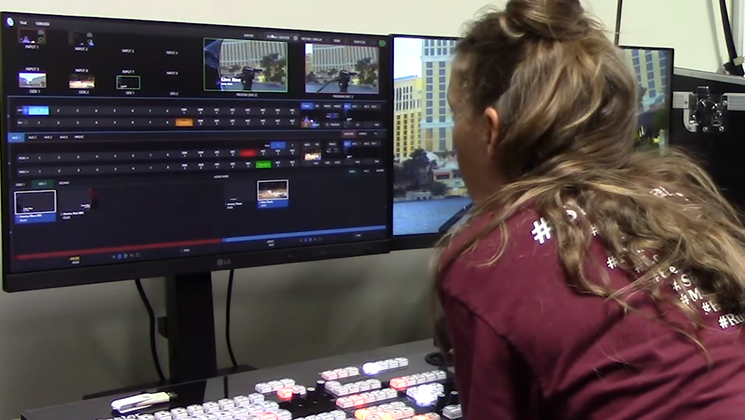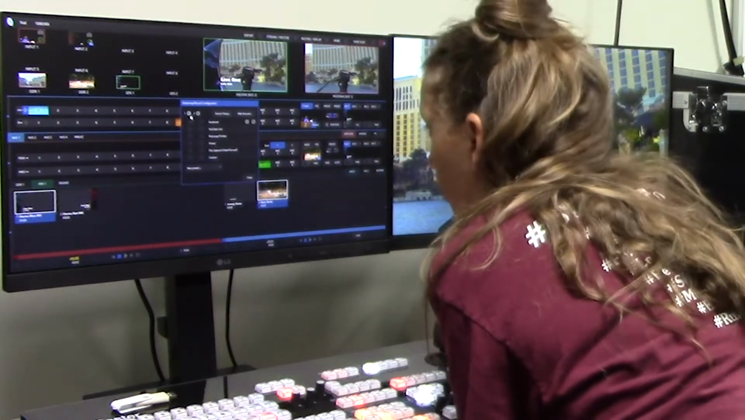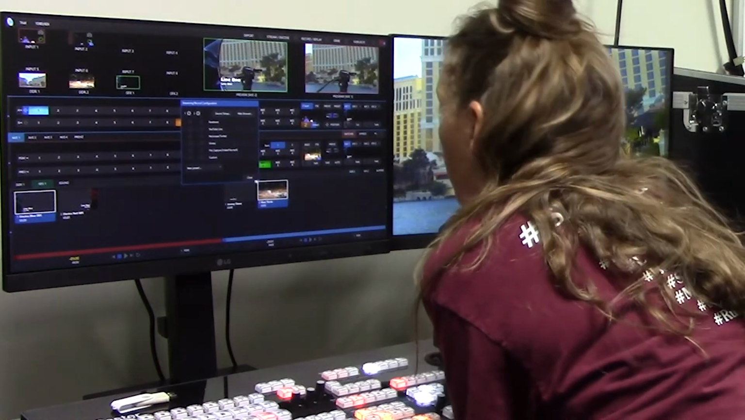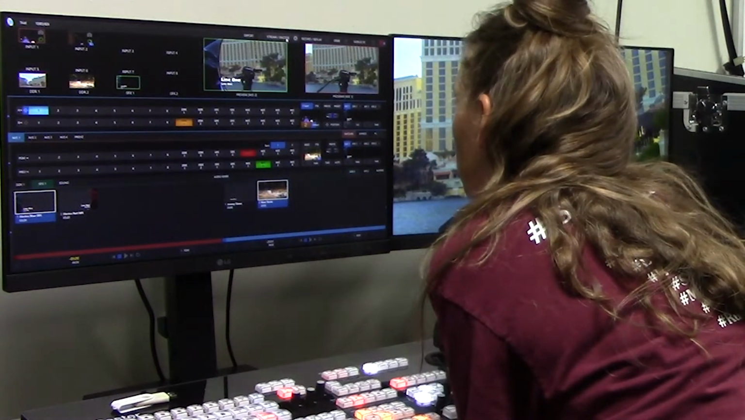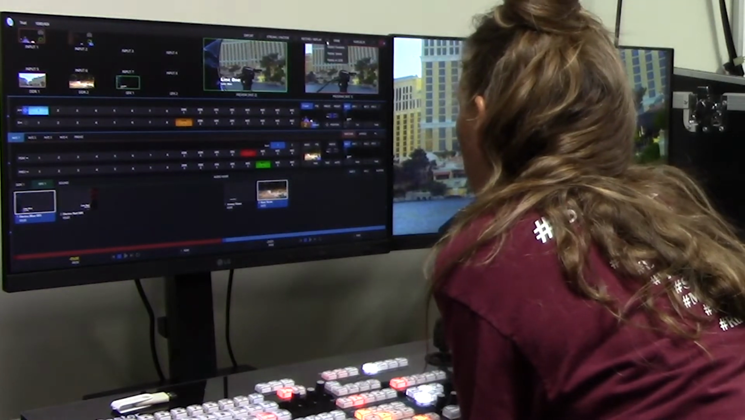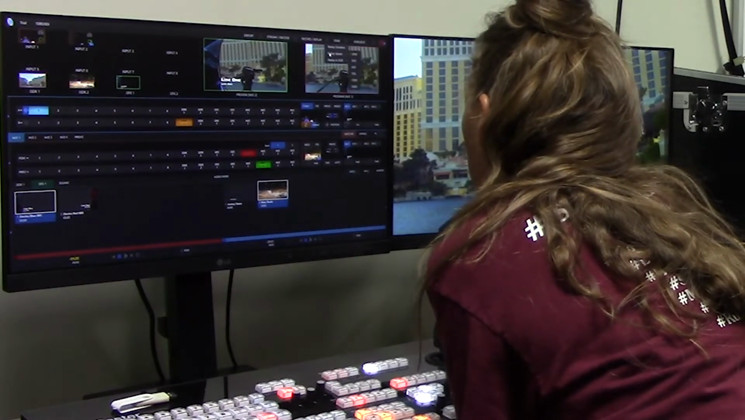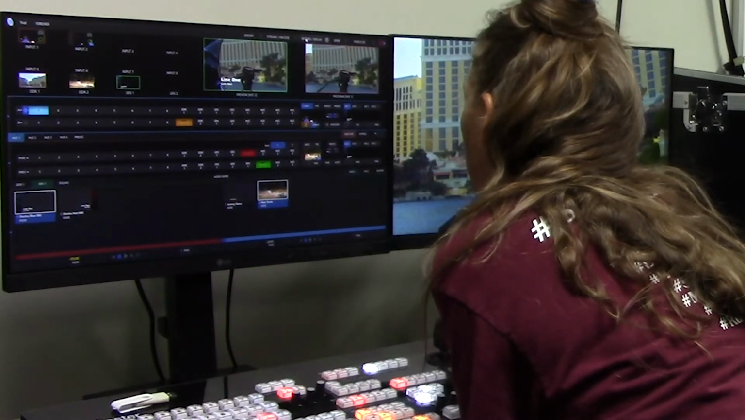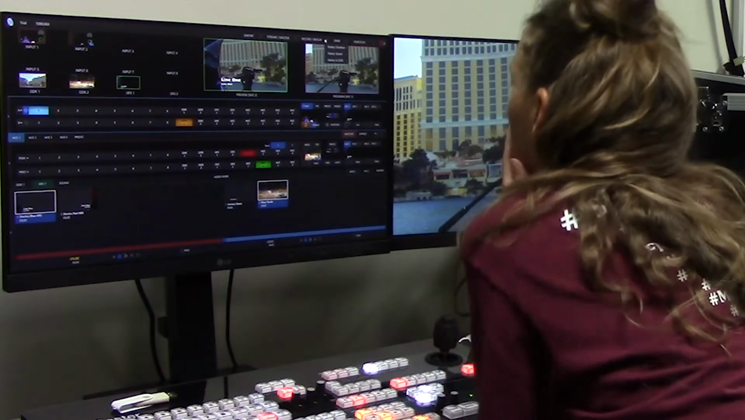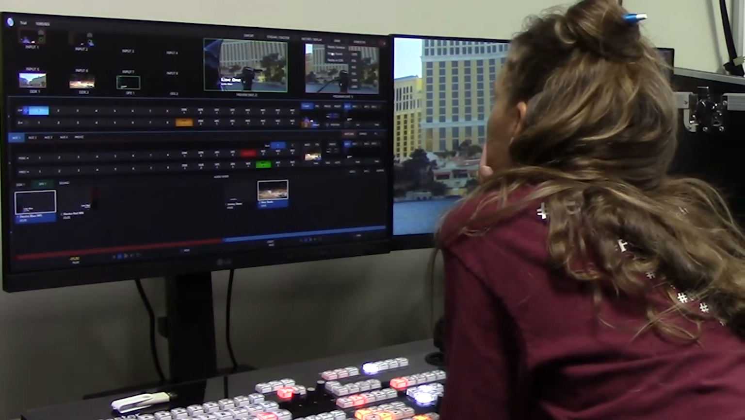Okay, and I can choose up here where I want it streamed: Facebook, YouTube Live, or file capture. Or here, I can just record it, I can record play. Or you can do all of it at the same time. All of the above? Yes, sir.